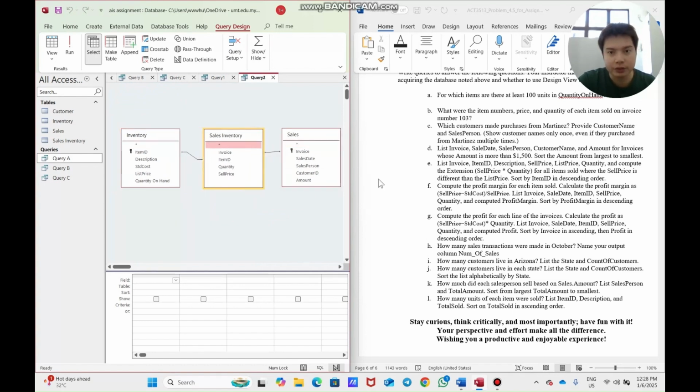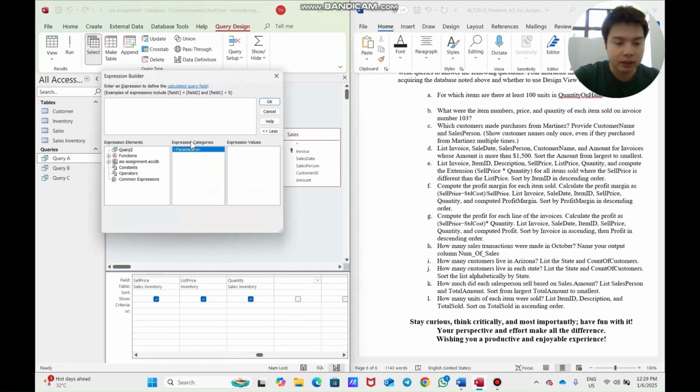Okay. Following the question, they want the first column to be invoice, second item ID, third description, next sales price, list price, and also the quantity. For the extension, we right click and choose view to type extension.